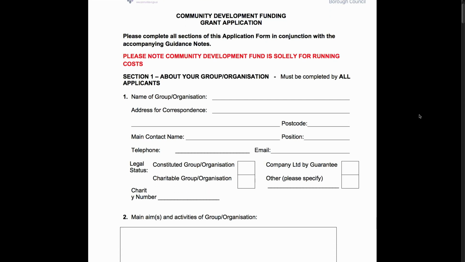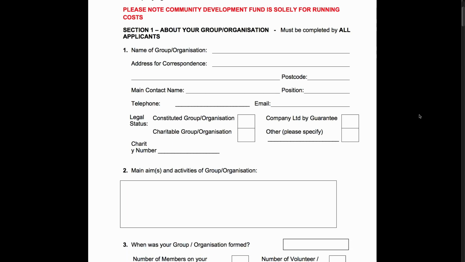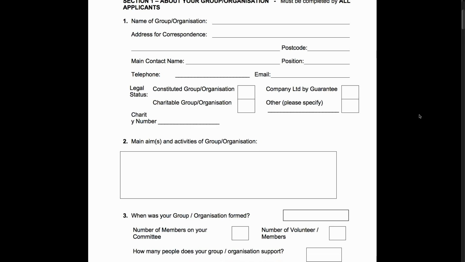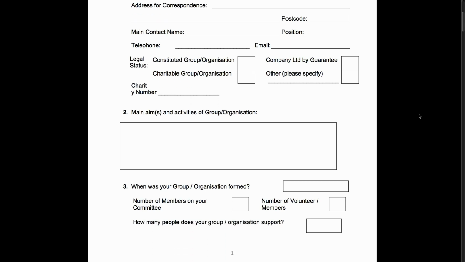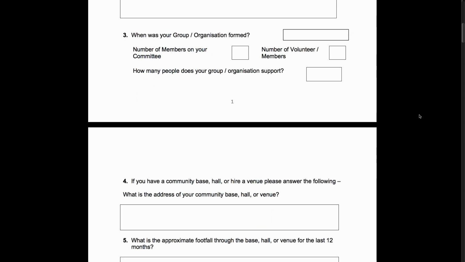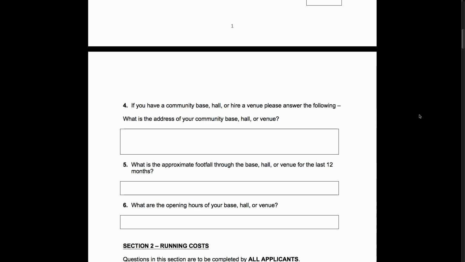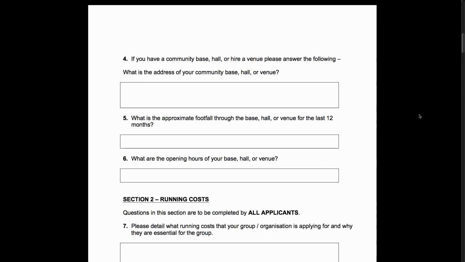These questions gather general information, include detail on aims and objectives, how many people the group support, which costs are being applied for, and the details on the hall, base or hired venue. Please note question 4 must be answered with details of the group's permanent hall, base or hired venue used for meetings. Details of opening hours and footfall must be completed. Footfall can be obtained, for example, from sign-in sheets for the group.